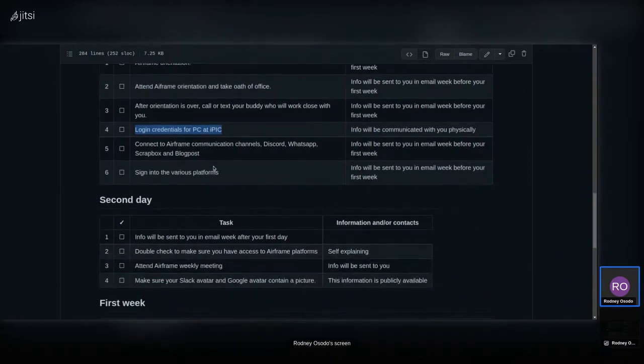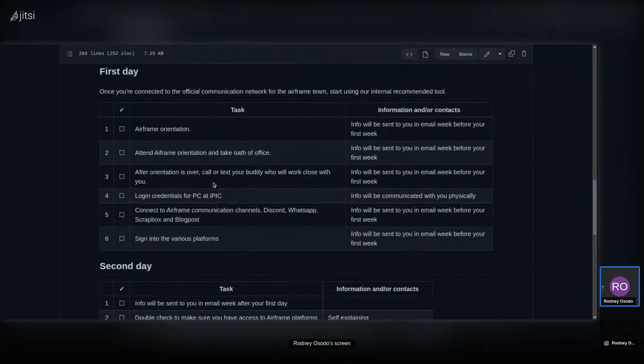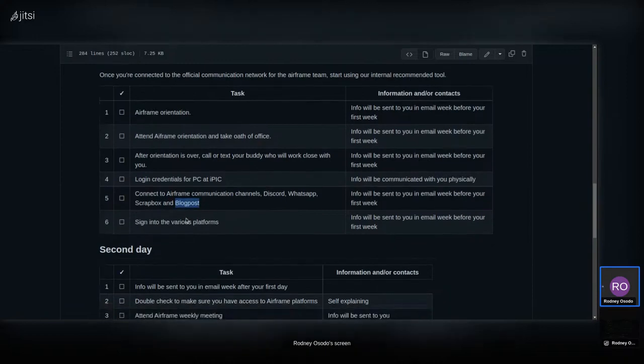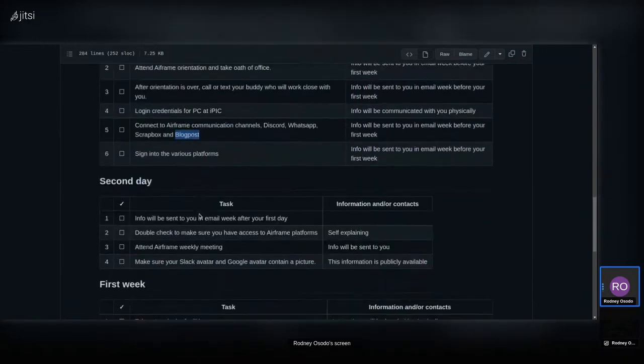Also, you need to connect to the Airframe communication channels. This is Discord, WhatsApp, Scrapbox, and blog post. So also sign into the various platforms. I hope by the end of today or tomorrow, you will be able to join Discord. You have already joined Discord and WhatsApp, so you'll be able to join Scrapbox and blog post, and also join the GitHub organization.